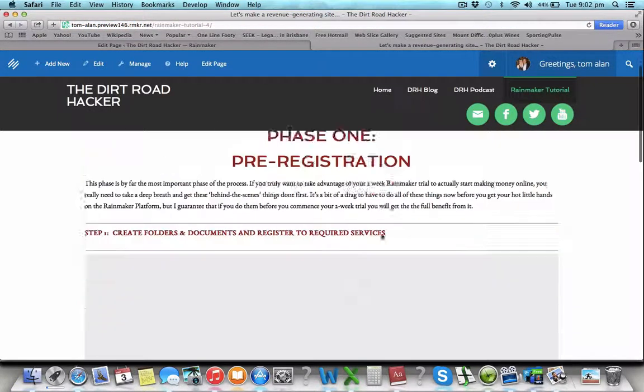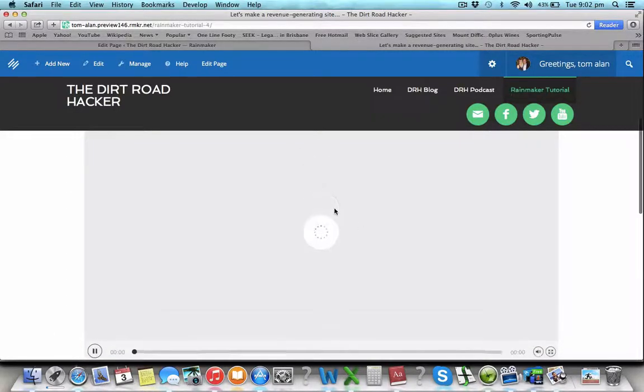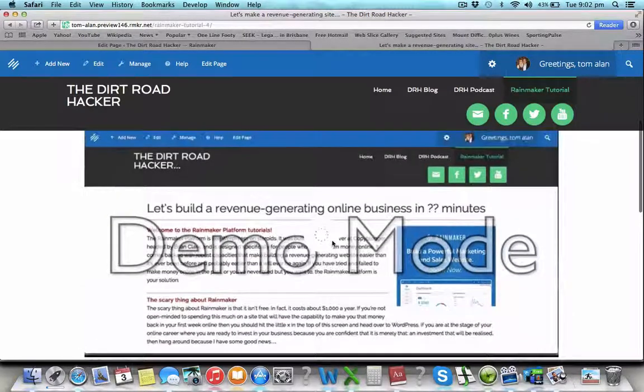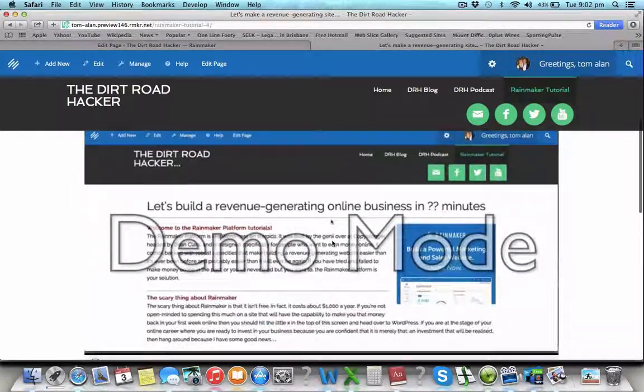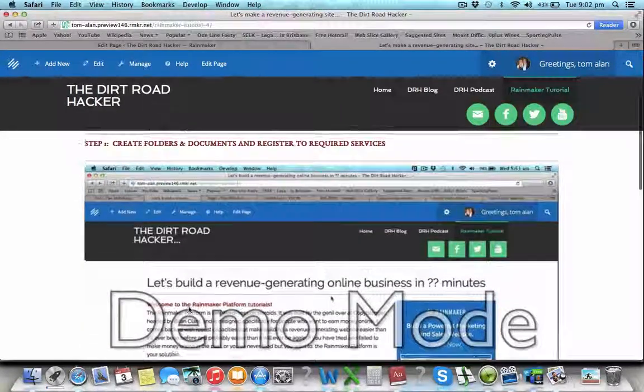And I'll keep going there, but otherwise I'll end this page here. I'll play that to show you that it works. It's in demo mode there, which obviously it won't be when I come to launch it. But the video starts to play there, as you can see, and beautiful. So that's how you embed a video into your pages.